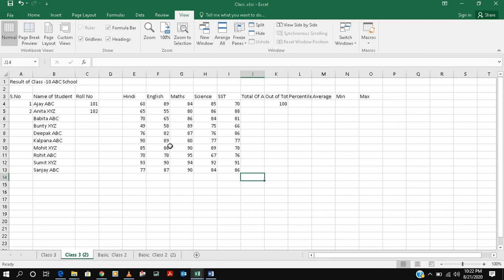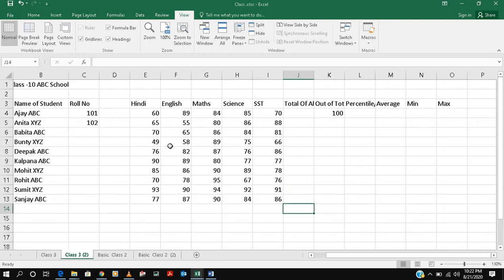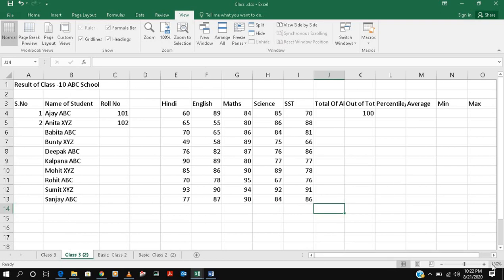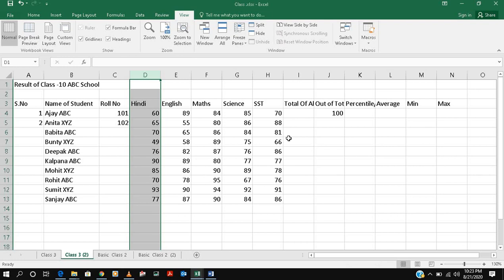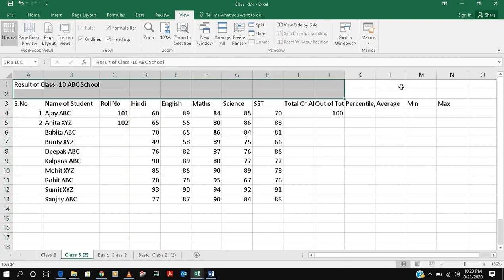Before that, I will zoom in so you can see clearly. We already told you about this zoom. This column is unnecessary, we don't want it, so we can delete it. I already explained this in session 2. So we'll delete this column, and first we'll deal with this.